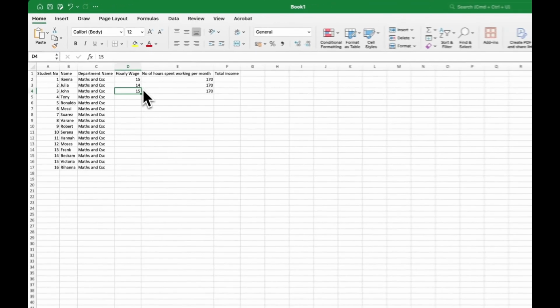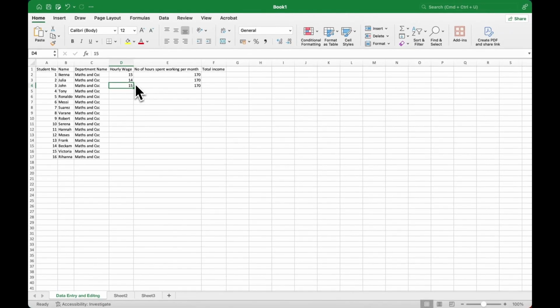I've shown you how to copy data. I've shown you how to paste data. I've shown you how to clear the contents of a cell. I've shown you how to autofill data. I've shown you how to undo data. I've shown you how to insert rows. Now let me show you how to insert columns.